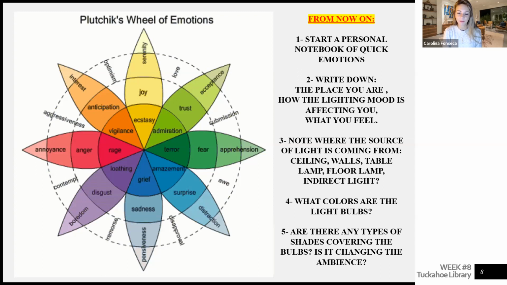And finally, number 5, when you write down those emotions, are there any types of shades covering the bulbs? Most of the time, you're going to find either what we call the parabolic grill, or a piece of plexi in front of those light fixtures, or if it's a table lamp, maybe there is a shade in front of it. Write it down and see how it changes the ambience.